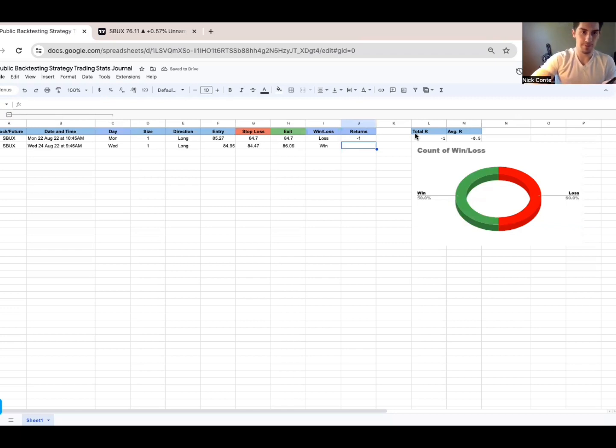So this is important. For a long, check this out. We entered at 84.95. Now pay attention here. This is the most important part. 84.95 minus 84.47. So we risked 0.48 on the trade. So 48 bucks. So now for longs, we subtract our exit price from our entry price for a winning trade. So now 0.48 is what we were risking.